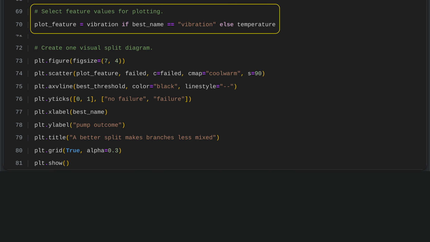Choose the data to plot based on the best split found earlier. If vibration is the best splitting feature, plot the vibration values. Otherwise, plot the temperature values. This keeps the visualization focused on the feature that best separates pump failure outcomes.